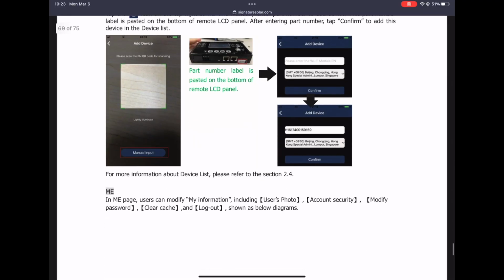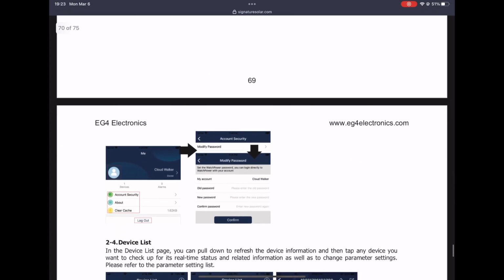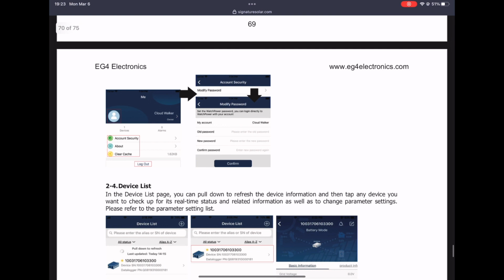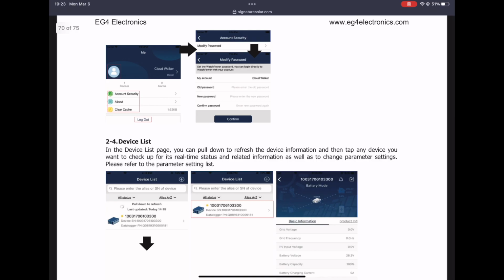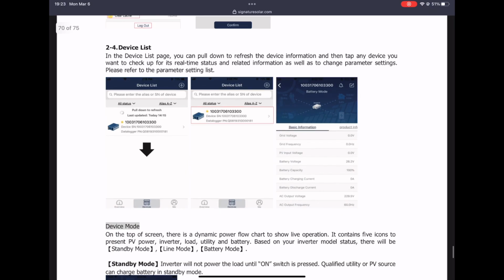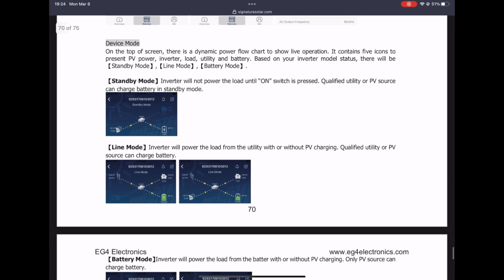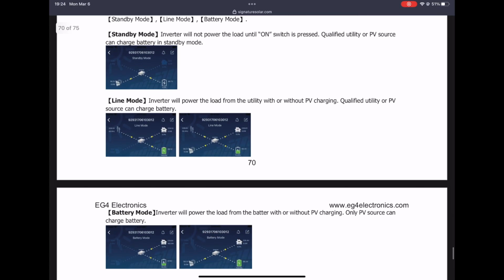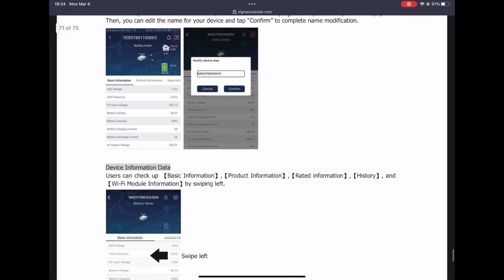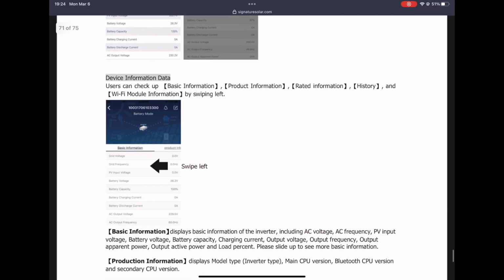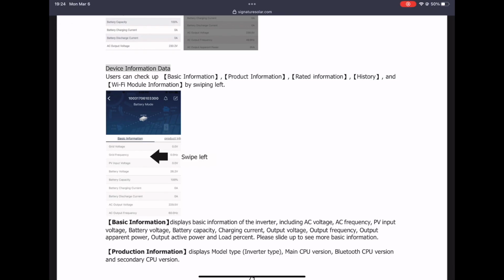Nope, and I just lost where I was. There we go. So yeah, you can add a device once you have your account already created, and you can go to the My Info area, change your password and that kind of stuff. You've got your device list, and this walks you through what the different icons are for, how to change your name, users can check by swiping left.